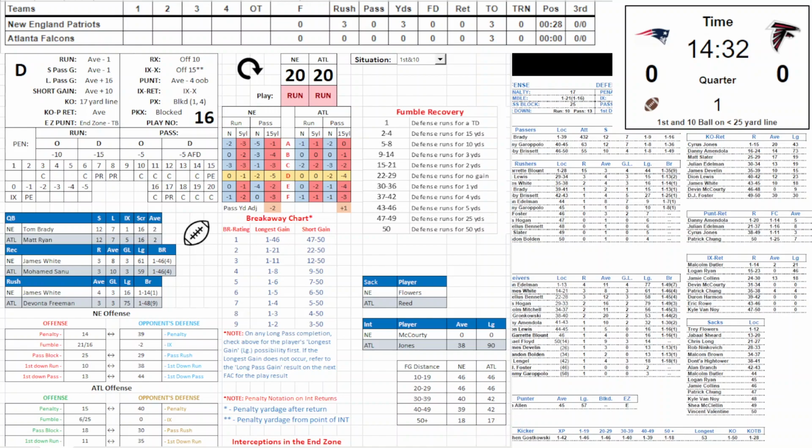Oops, first quarter, sorry. I put all of my stats into Google Sheets, and so it compiles it. You'll see what the stat sheet looks like at the end of the quarter when I bring that up.